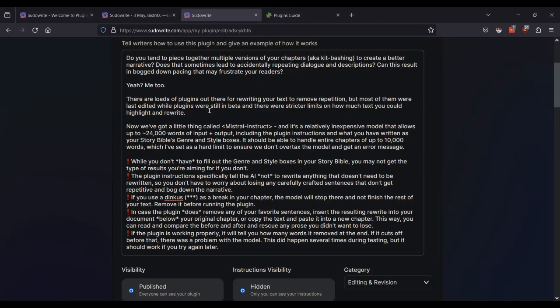That was the problem I was looking to solve when I wrote this plugin. There are lots of great plugins that can remove repetition in your prose, but they're working with GPT 3.5, which had a maximum of 3,000 words for both input and output. So that's not going to work for a whole chapter. So that's why I did this with Mistral Instruct. Actually, it's Mixtral, so we'll change that because I made a typo.